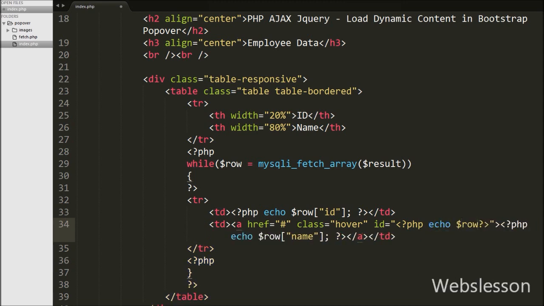Here we will use the hover class name as a jQuery selector, and in id we store the employee id data into this id attribute. Based on this id we will fetch particular employee data from the table and load it into the Bootstrap popover.